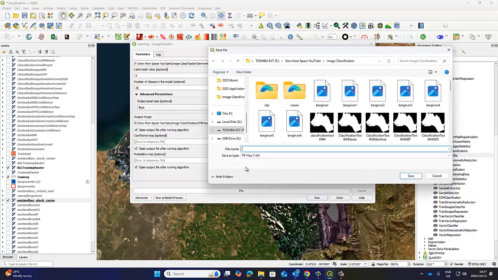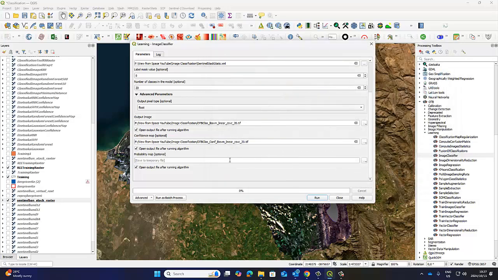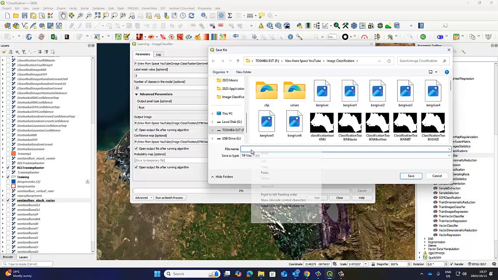Confidence map. So let's go to save file. Let's use OTB classification, and let's say it is underscore confidence map, and then probability map. Let's go and say it's also, and let's change that and make that underscore probability.